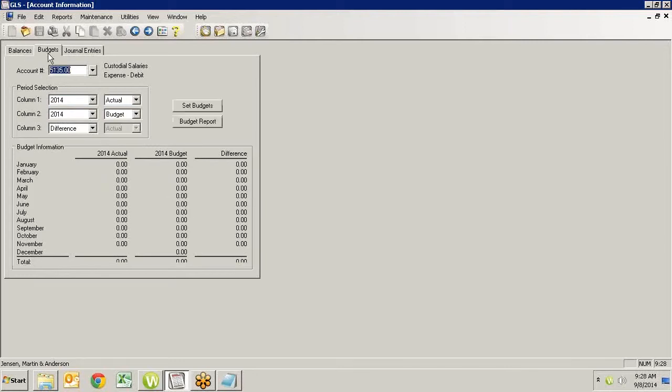I also can set the budgets. Again, I can show different periods. So I could say I want to see the 2014 actual. Maybe I want to back this up and see the 2013 actual versus the 2014 actual or the 2013 budget. And I got a lot of options here that I could do. And I also can have column 3 be the difference, so I can see what the difference is between it.